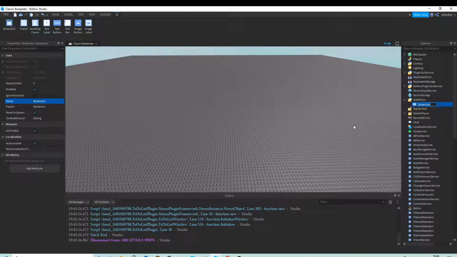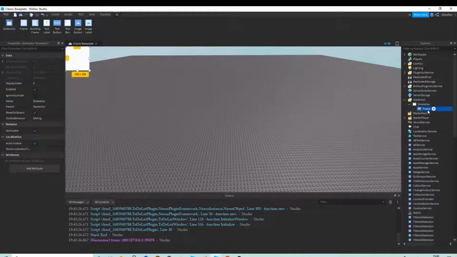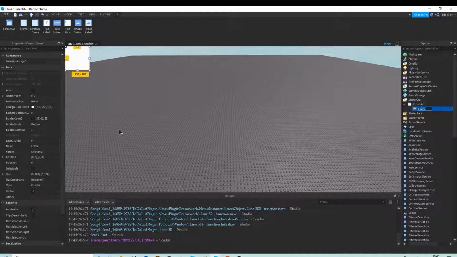So now let's rename it to emote GUI. You can name it whatever you want. Now we can click again on plus and insert the frame. The frame will be our main frame, so we can name it main frame. I just need to redo this. Done.